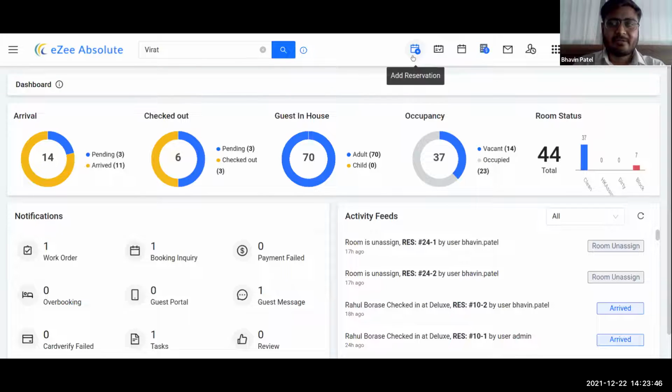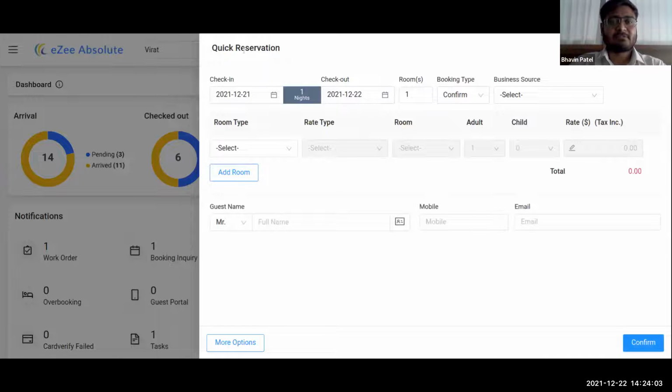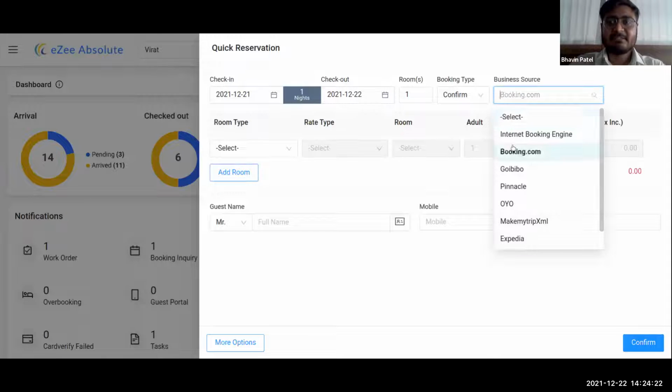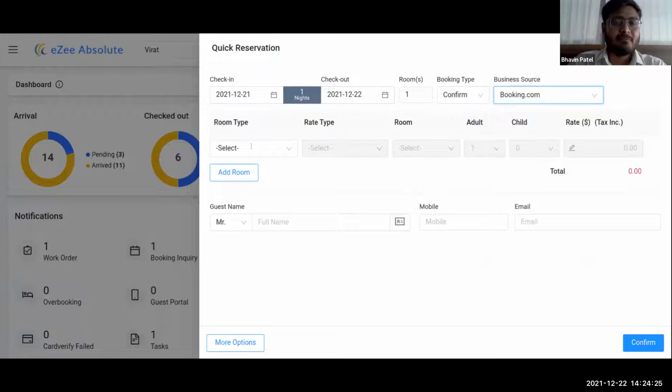When someone is calling a hotel and inquiring about a room, our user will be quickly able to share whether they have availability or not on that specific day using these quick options as well. Let me quickly click on it and take you to this quick reservation screen. The enhancement that we bring in here is that we have added the business source, because we think it is equally important for our hotel partners to know where this booking has come from, right? So we bring in this business source here. The user can select a business source from the list of business sources available.